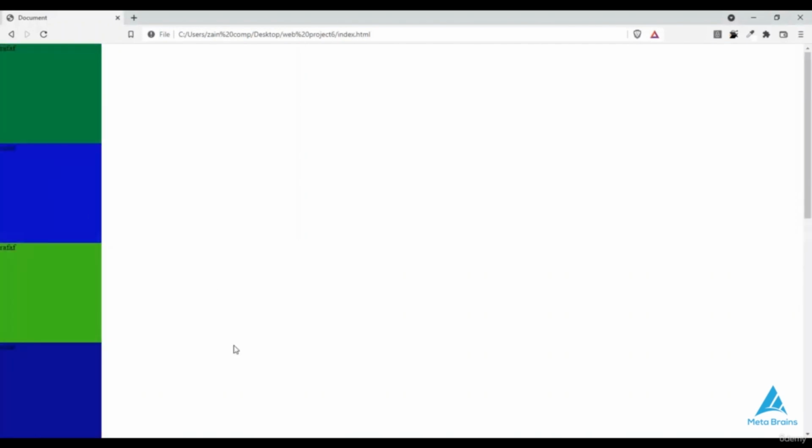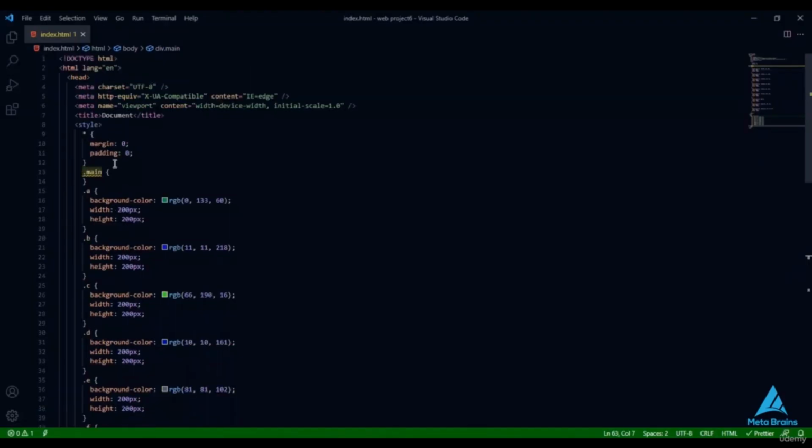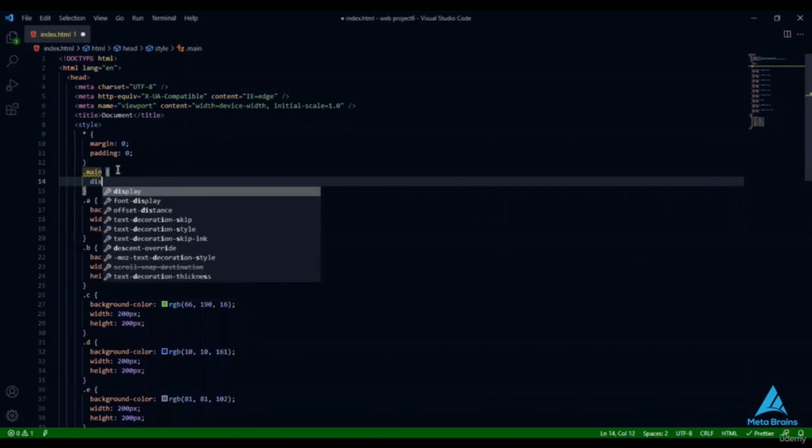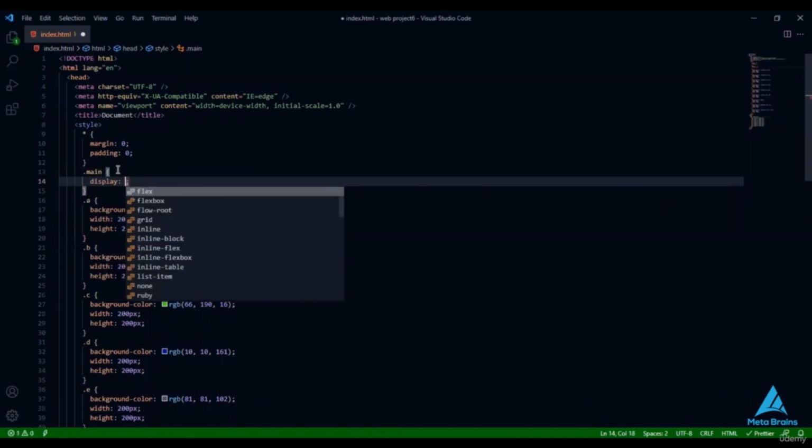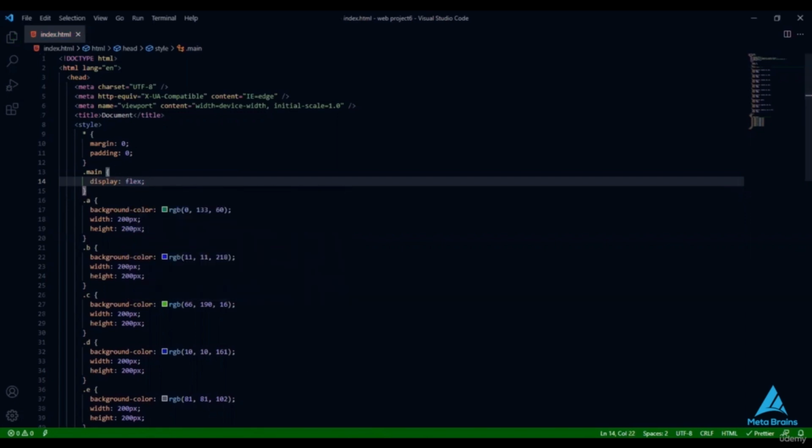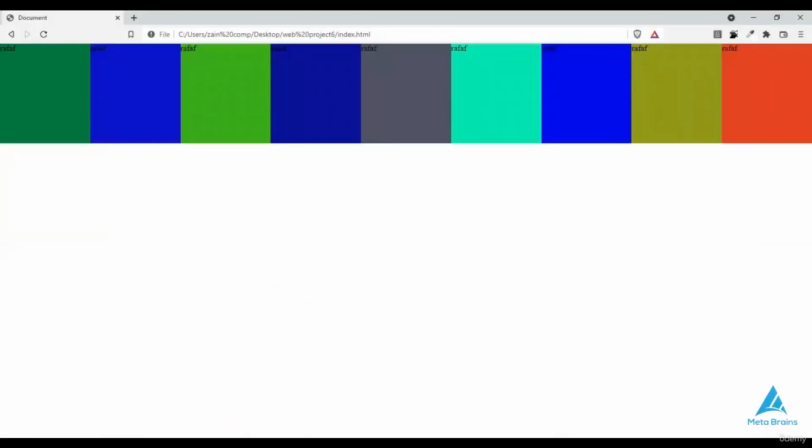Okay, so previously, in the beginning of the CSS part, we used the property of inline flex, and this is how it works. Go to the main body and write display. Whenever we work in Flexbox, we have to use display flex, so write flex, and as you can see, it's working.